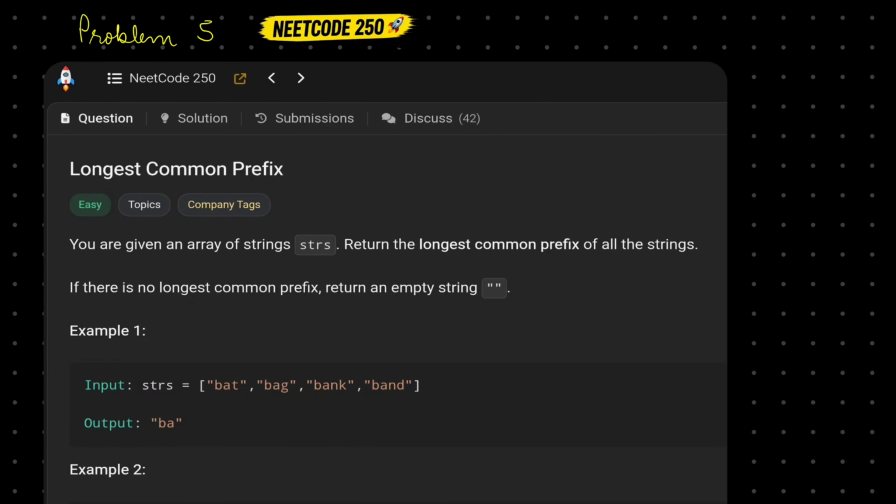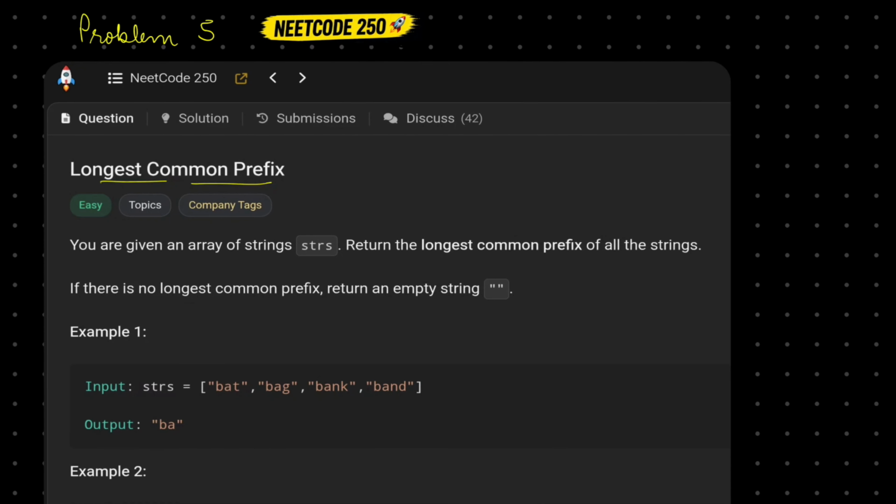Today we are diving into problem 5 of the NeetCode 250 series, that is longest common prefix. This one is simple on the surface, but the way you think about it really matters for future string problems. First, let's understand the problem in very simple terms. You are given an array of strings and you have to return the longest common prefix of all the strings. If there is no longest common prefix, you have to return an empty string.